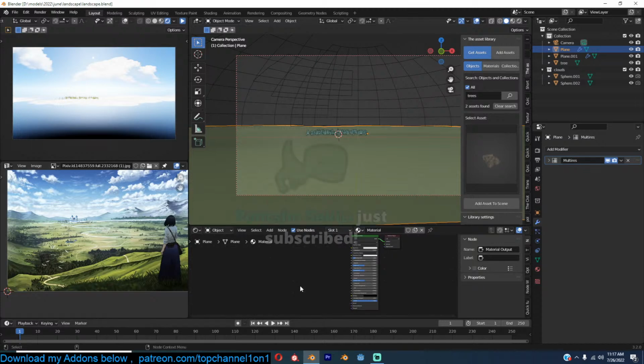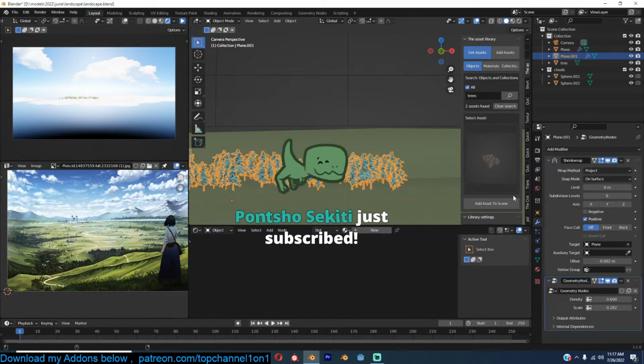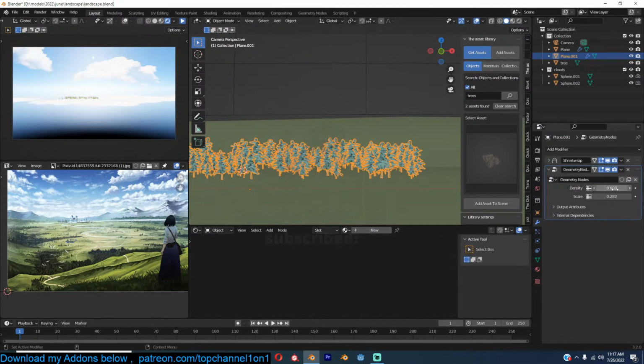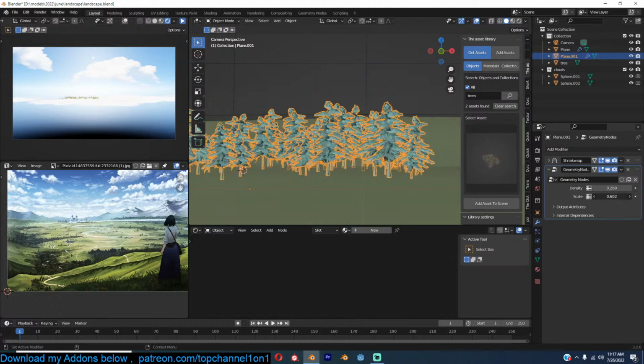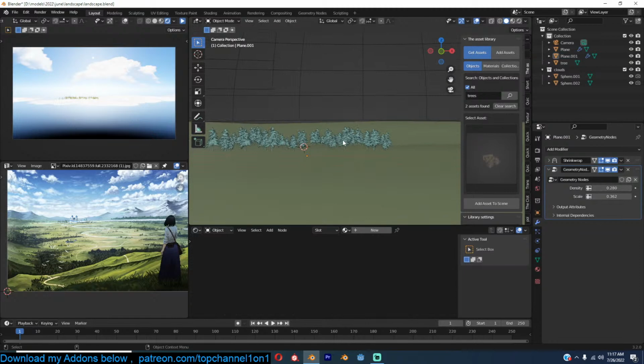Why not scatter the grass with particles? Because geometry nodes gives you a few options. And since it exposes the settings here, I can easily determine the density here and the rotation, and the randomized scale like that. So that's why I want to use it.